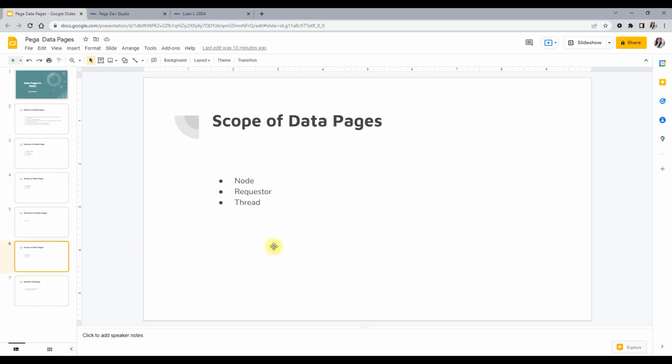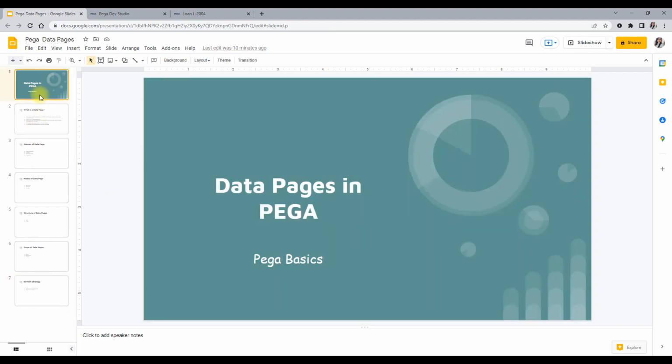Then there is the scope of data pages. There are three scopes through which we can load the data pages: node, requester, and thread. We will go through each one of them. Then there is a refresh strategy. There can be different types of refresh according to our scenarios. So we have reload once per interaction, do not reload when, and the others we will understand through an example. So that's what we will cover in this particular video.